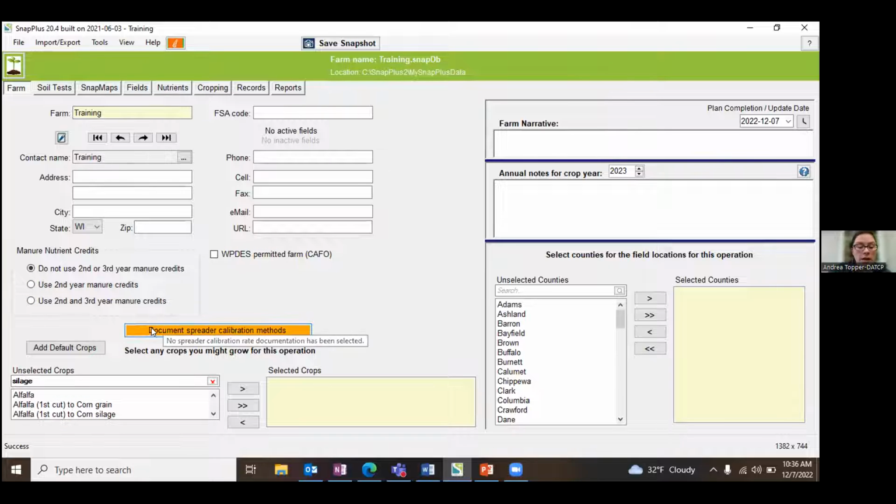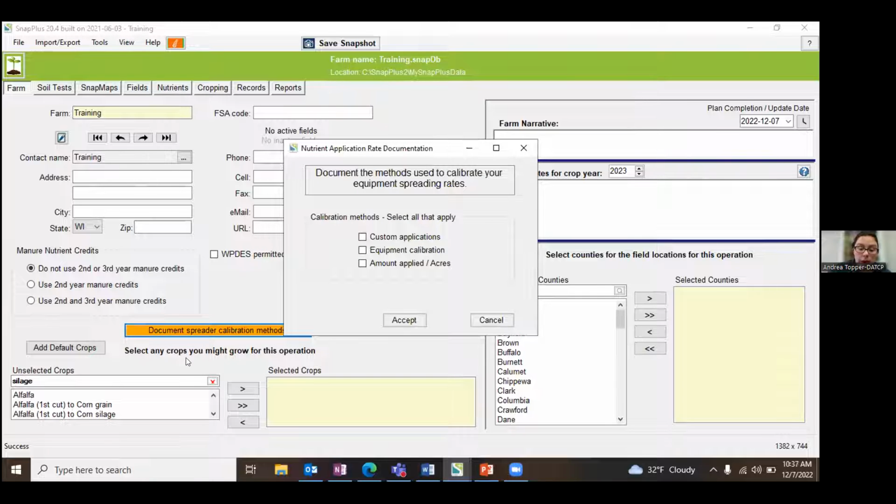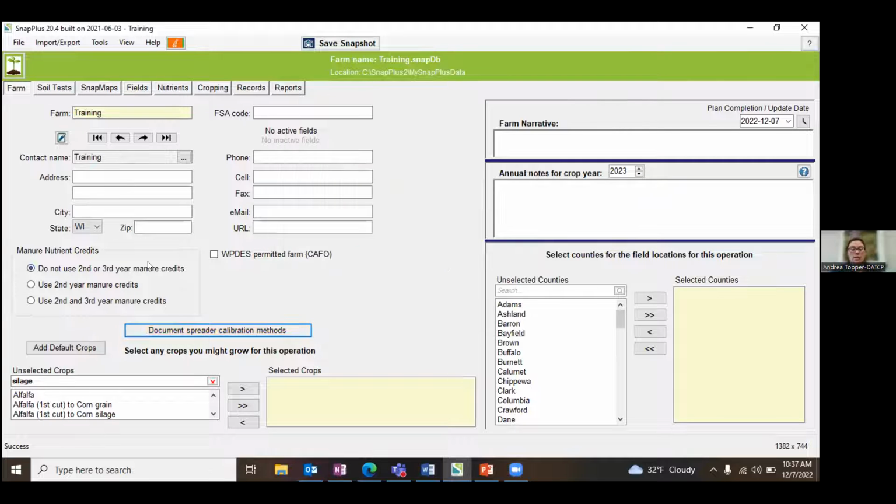We have this orange button down here that says document spreader calibration methods. We need to click on that and come in here and identify the way in which they are calibrating their manure spreading equipment. Okay, so are we doing custom applications, equipment calibration, or do we know the amount of manure that we've applied on this specific amount of acres? I'm just going to say equipment calibration for today and click accept. Now that orange button goes away. And whenever I navigate away from the farm tab, I won't get a pop-up message reminding me that I need to set my calibration method.